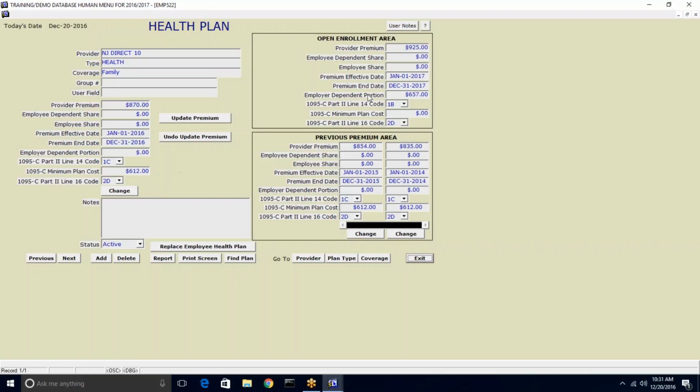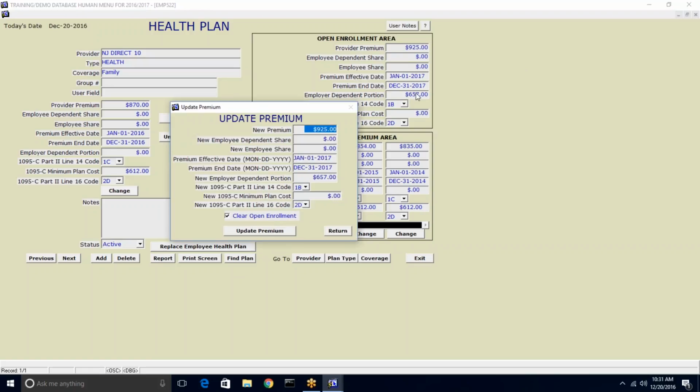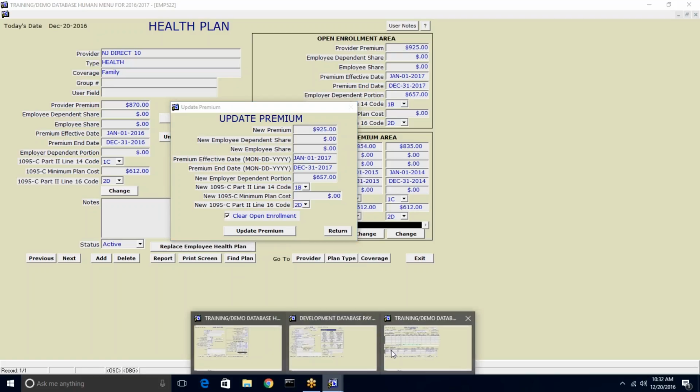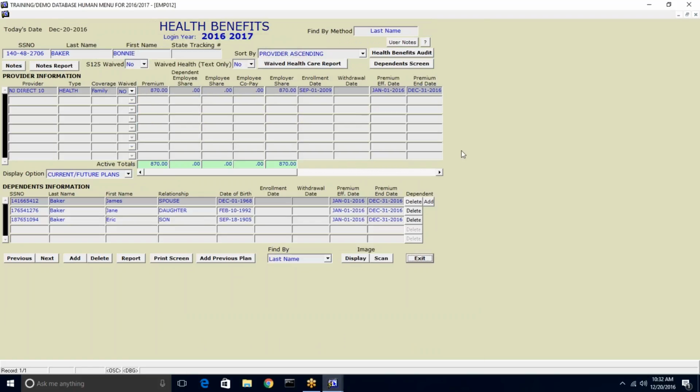I'm going to go over this and then I will review the open enrollment area so everybody's clear on it. Whenever you have the new premiums, I just have it in the open enrollment area. So you hit your update premium and you'll notice it loaded in whatever I have in the open enrollment. Clear open enrollment, you just leave that as checked because it's actually going to move everything around. What this does is insert another row for 2017 on this employee screen, and we'll go back to this employee after I run it.